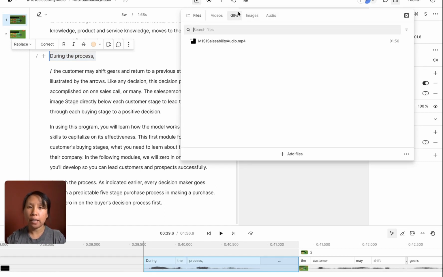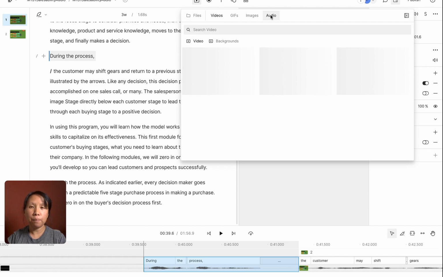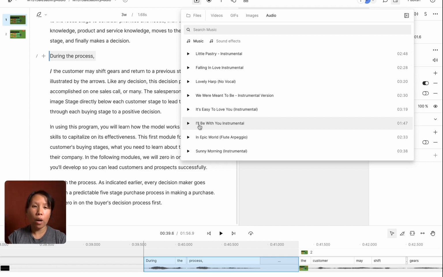I can look for existing video and audio. I can even replace the background, so maybe this should have a different background. I can look for music and sound effects. And then I can play these sound effects before I insert them into my audio file.